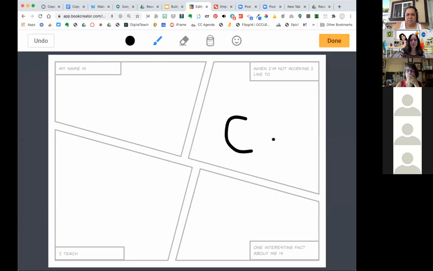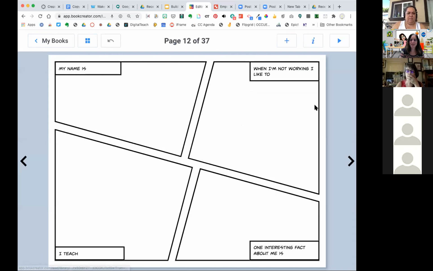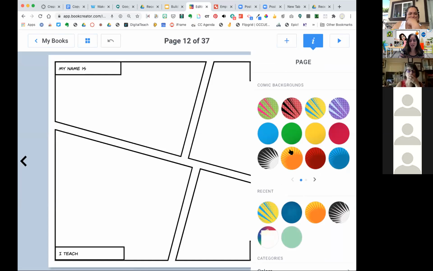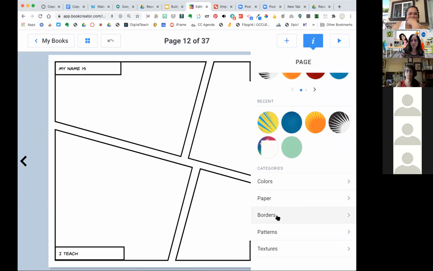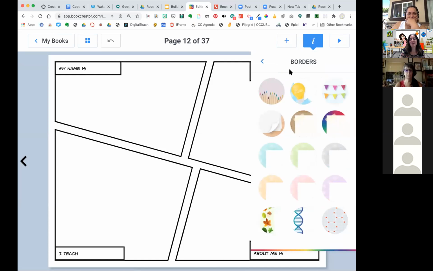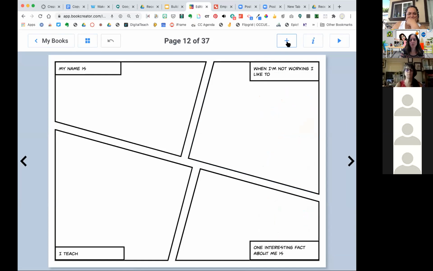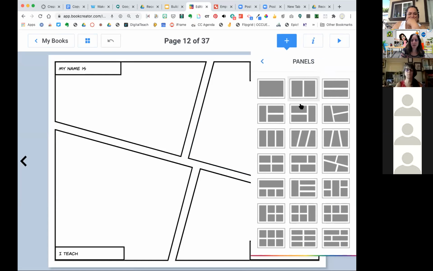And there is that pen if you want to try it. It's kind of fun. And of course you can delete whatever, undo it if you don't like it, and hit done. It's rather intuitive actually. Once you realize that info lets you change things, and there's paper, there's borders, there's patterns, there's everything. And this of course is only one template. There's so many. If you look at these panels, but yet there's not so many that it's overwhelming for the kids, which is nice.